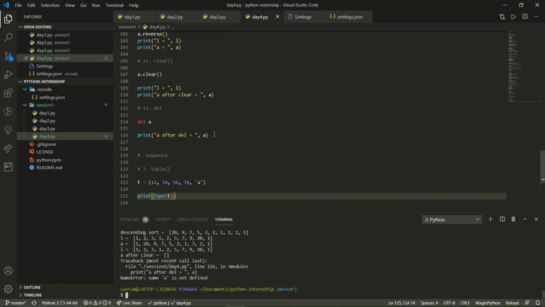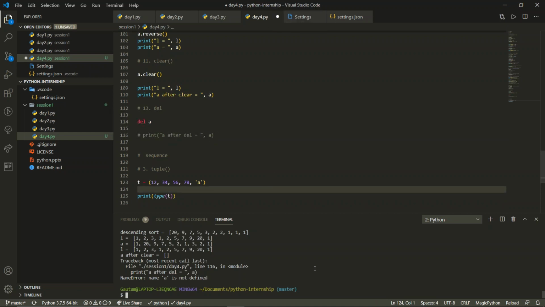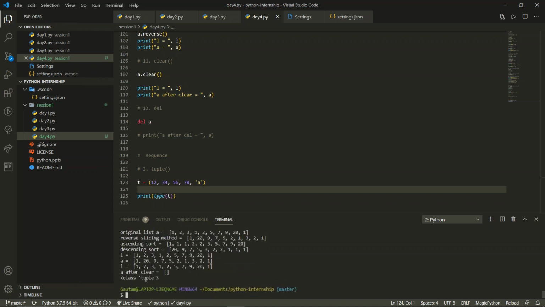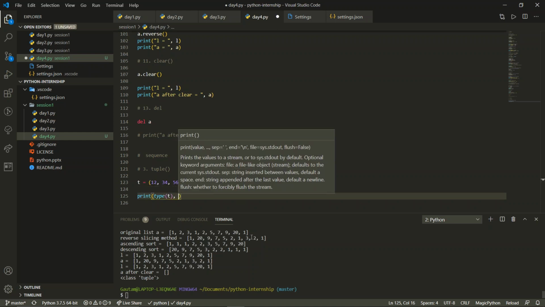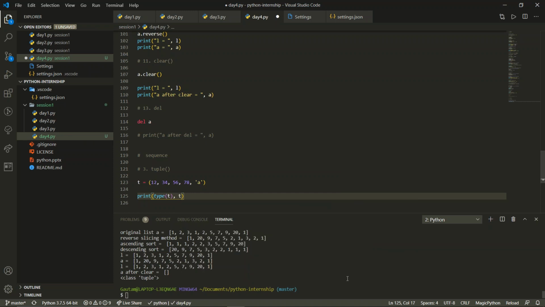You will find the type is tuple. Next, I need to comment out this part. Now it will be fine. Let me execute this. Yeah, see, this is class tuple, as it denotes T is a tuple. Now I'm going to print T also over here, comma T, so that it is good for understanding the concepts. So you find class tuple, and this is the tuple.